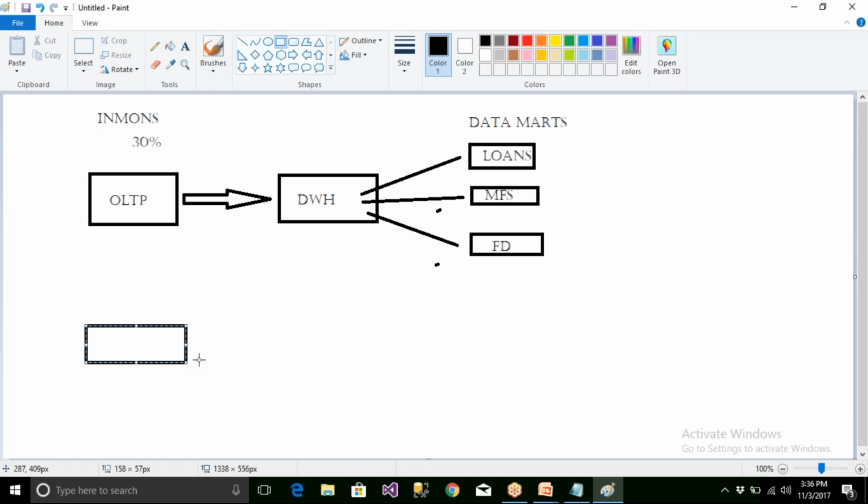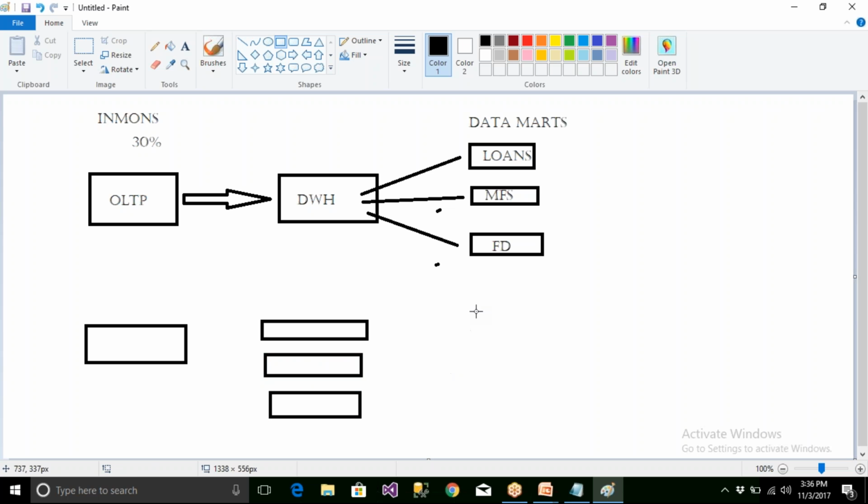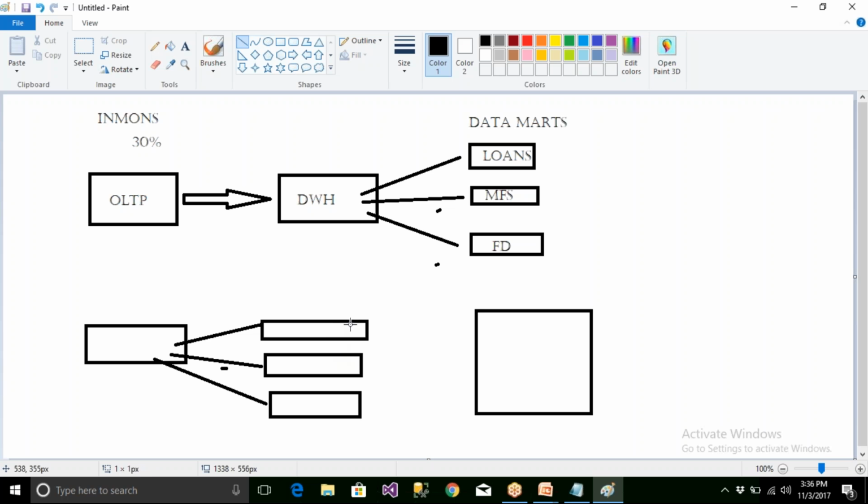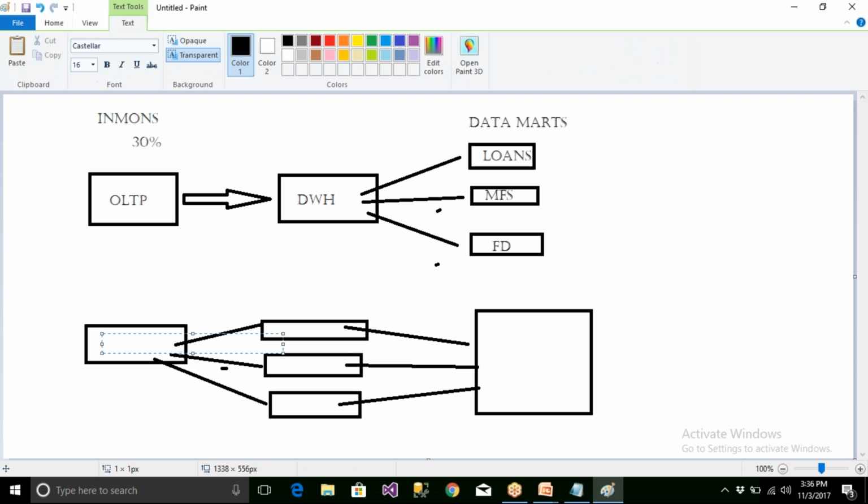So you have OLTP, but not the data warehouse first. First, data marts are created like this. Now using these, you should be able to create a data warehouse. Now let me take this OLTP. The data will go like this, and from here the data is going to go here. And let me write, this is the OLTP database.